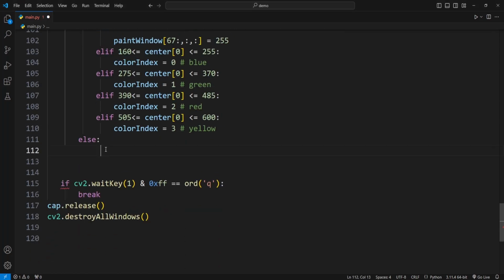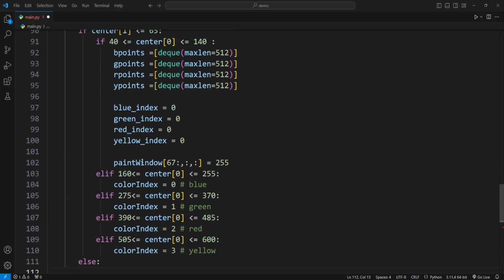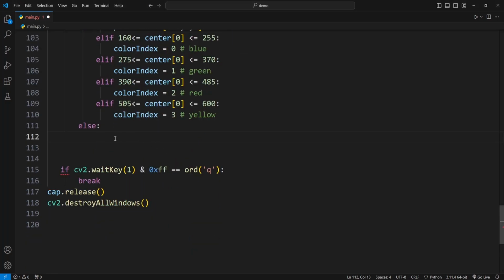And in this else part, we are going to handle the corresponding color deck. We are going to append the center point to the corresponding color deck. So one by one, I'm going to handle all the color index. And we need to append the color points to the color index. And as you know, these are all color index. So here I'm going to type if color index equal to 0. As you know, 0 index stands for blue color.